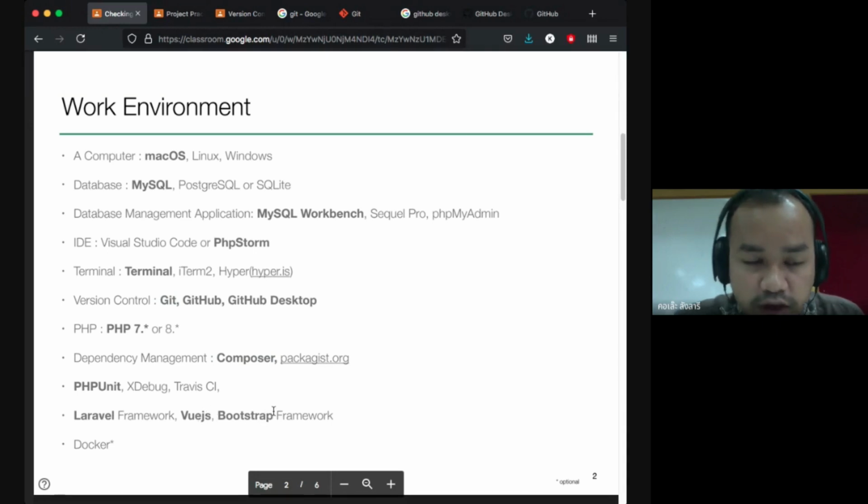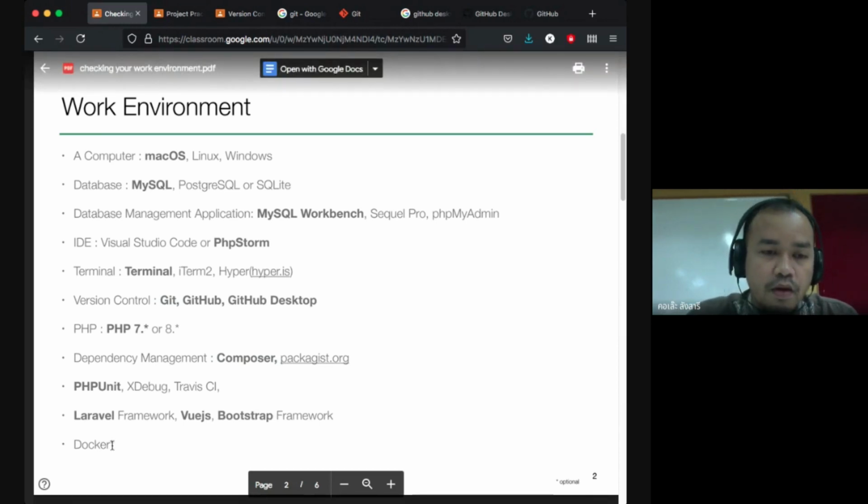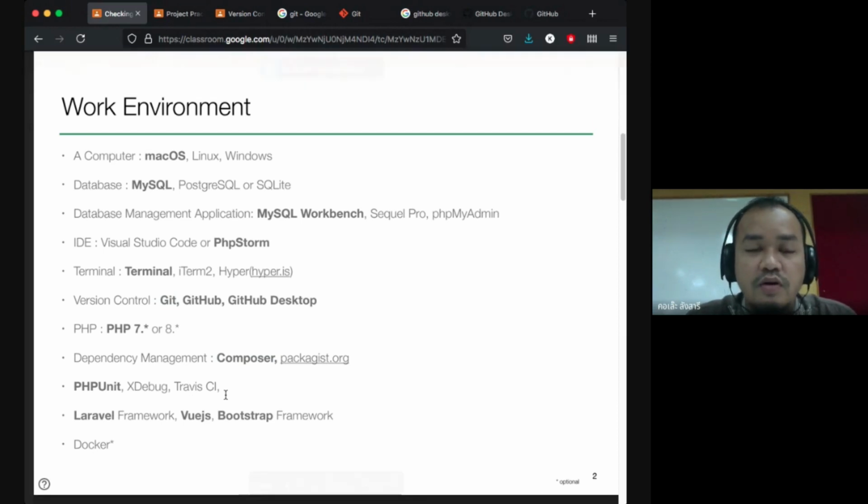If you have knowledge about Docker, and you want to set up the workspace for your development, I recommend you use Docker instead of using XAMPP, for example. That's the old traditional way. It's better to use something new, right? Try to move our knowledge to something beyond today.